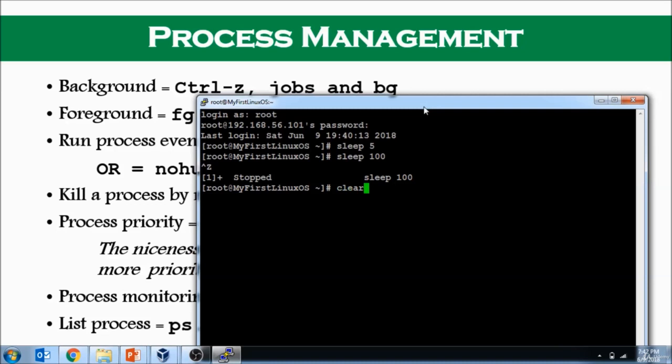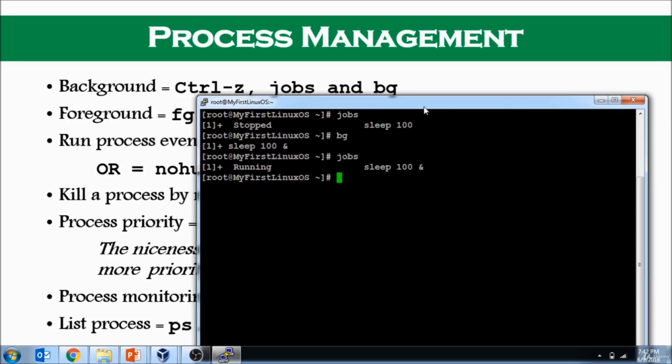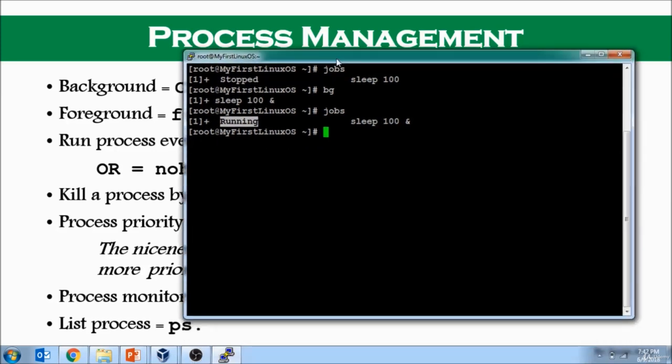But let's say you are running multiple processes and some of them are stopped, some of them are running. The command to check what processes are stopped right now is jobs. You will see there is one process that's been stopped by Control Z. If you want to send that process to the background, you type bg. See, it is running now. When you type jobs, you'll see right here, it's not stopped. It is running in the background.